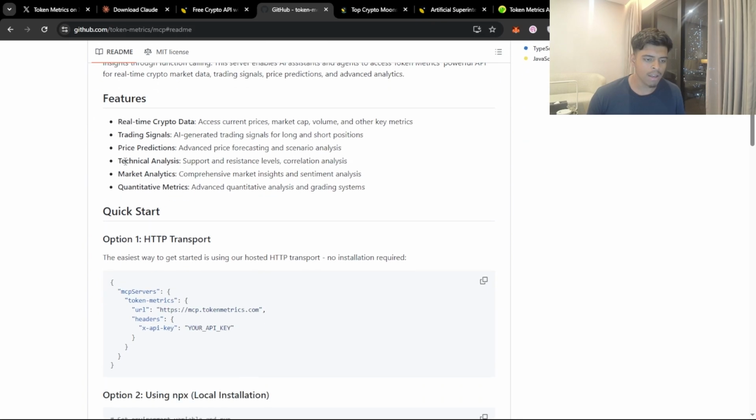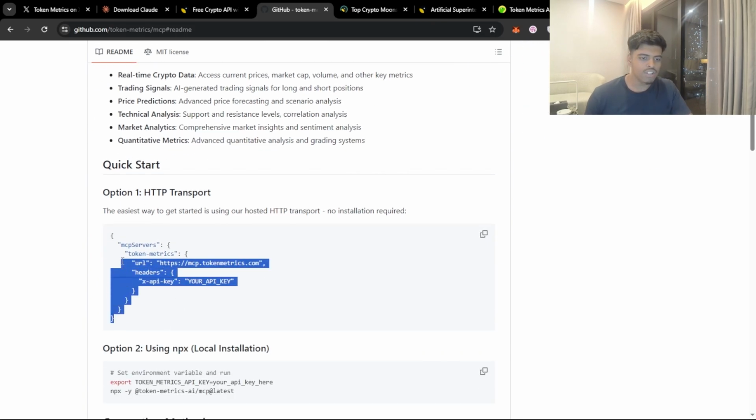You're going to come down here and copy the HTTP transport. This is the easiest way to get started on Claude. No installation required. You simply just want to copy this. And now we can move over to Claude.